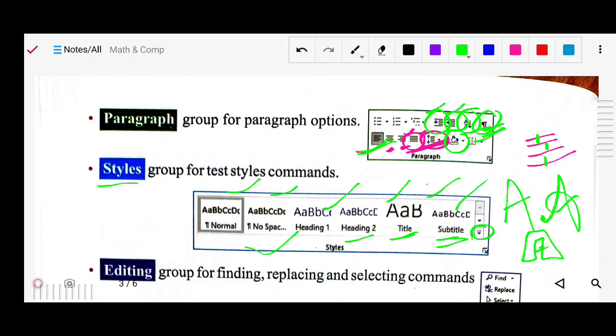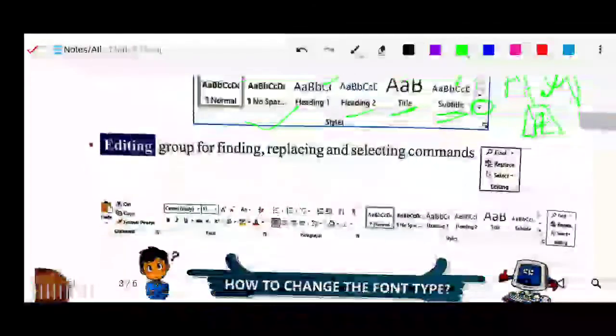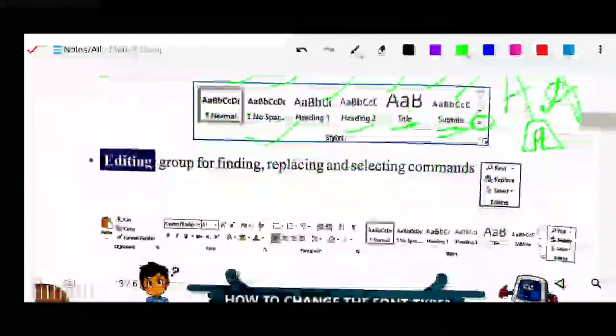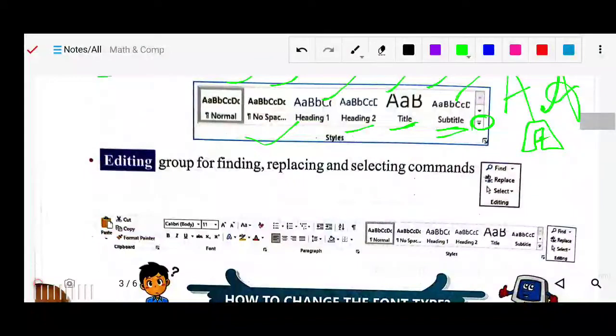Next group we have is editing. This editing group is for finding and replacing and selecting commands. In this group you will see Find, which means if in your document you want to find some word or letter, you can get it.